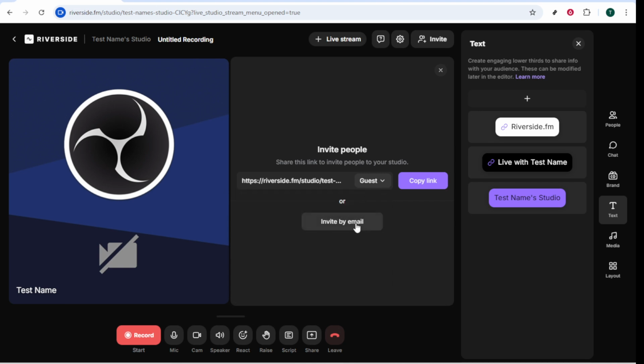Now, for the most exciting part, starting your live stream. When you're ready, simply click the Go Live button or Start button. This signals the beginning of your broadcast across all the selected platforms, a truly thrilling moment.